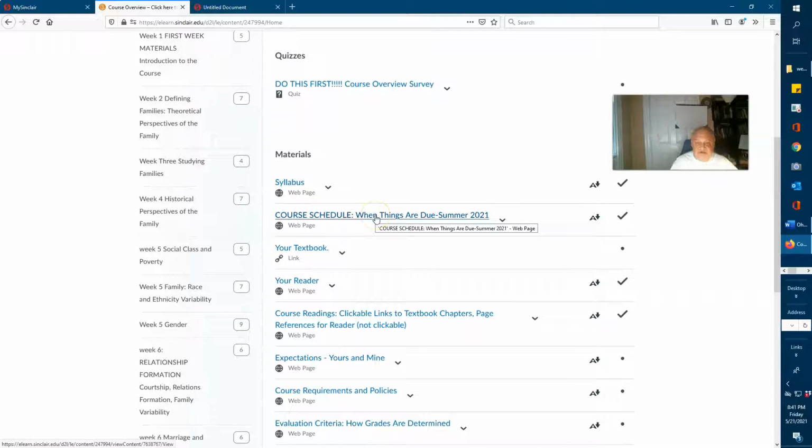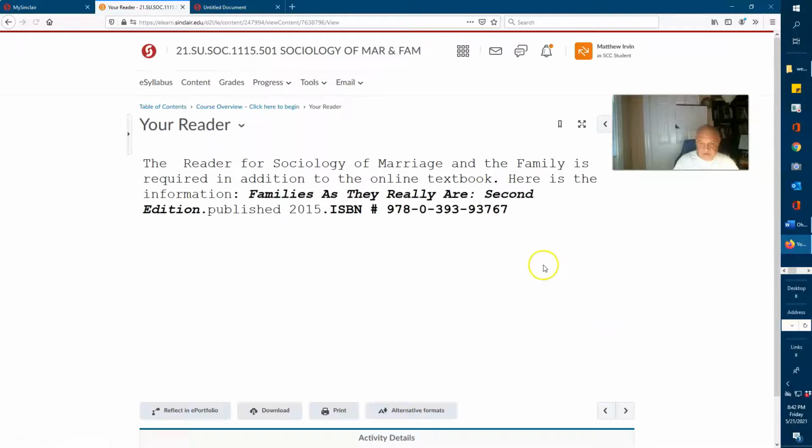Here's a course schedule, when things are due. You have two readers here, okay? There is a free textbook, and there are links there. But also, I want to point out there is a reader. Let's take a look at the reader for a moment. So this is a copy of the reader, okay? It's the reader for Sociology of Marriage.